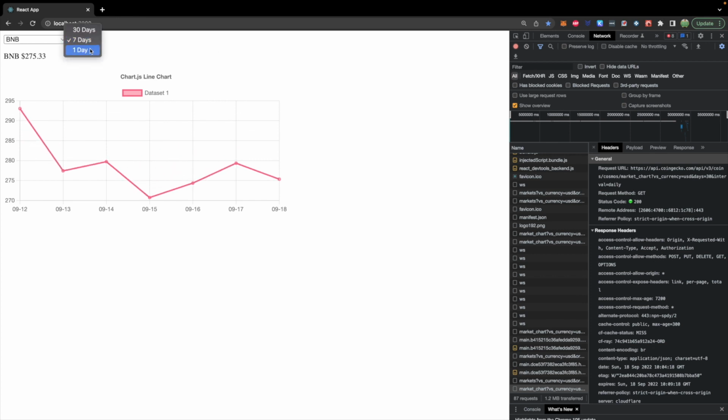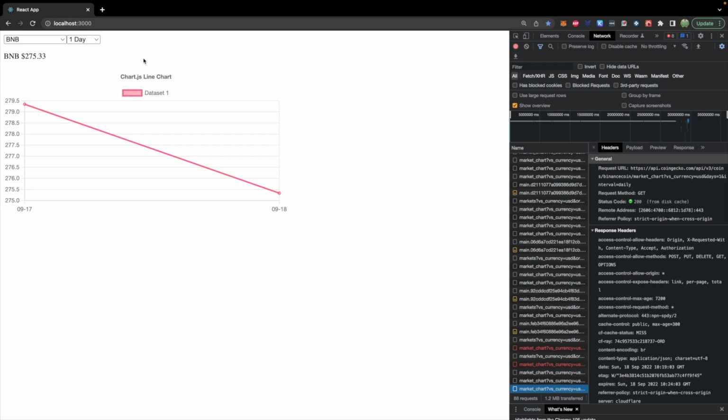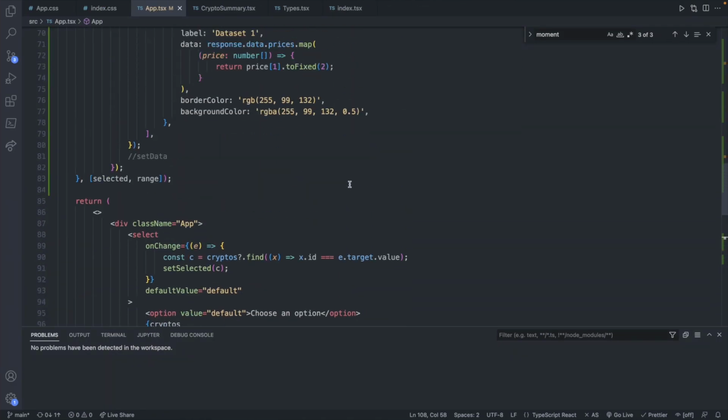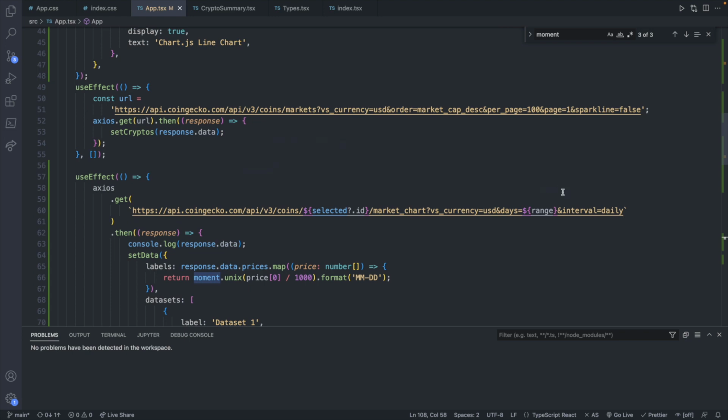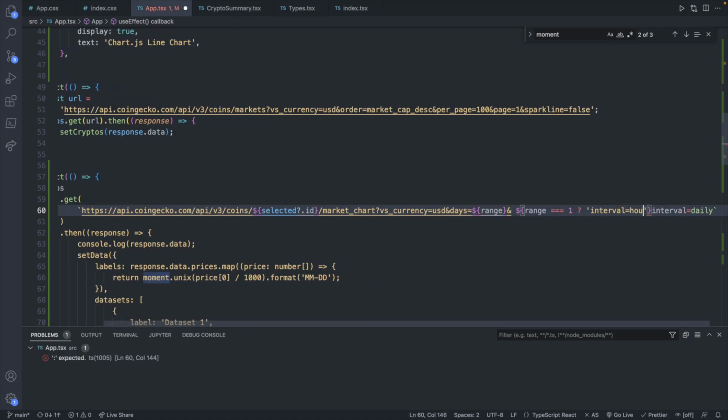Now let's take a moment to talk about the 1 day. And what I think I'm going to do is just change the API request to change the interval to hourly if we have selected a day. So to do that, we can go to the API call here and just do a ternary. We will do that with a $ curly braces, making sure this is within backticks, and we'll say range being equal to 1. Now make sure you get the type here. You see if we put this in quotes, we're going to get a TypeScript error, so we'll just use the value 1. If this is true, we will say interval is hourly.